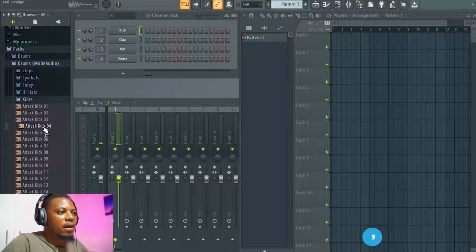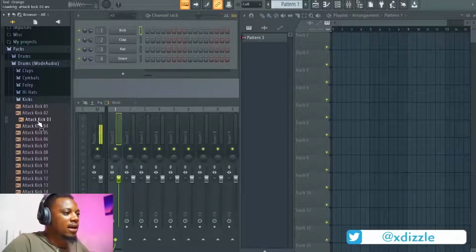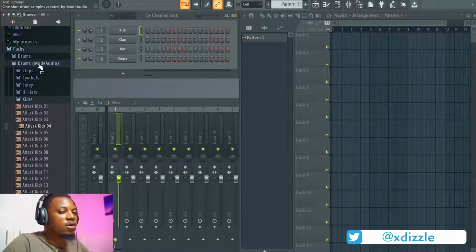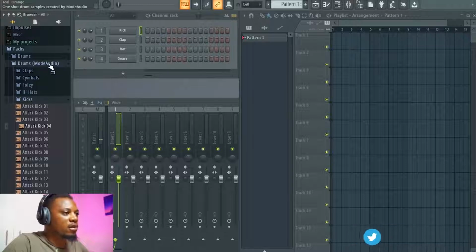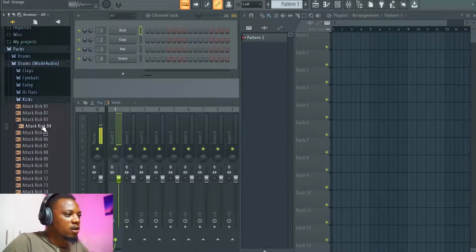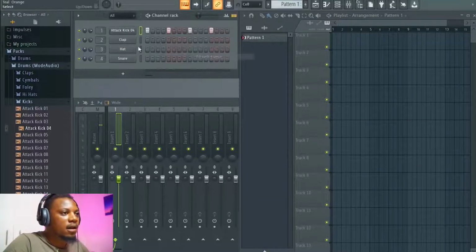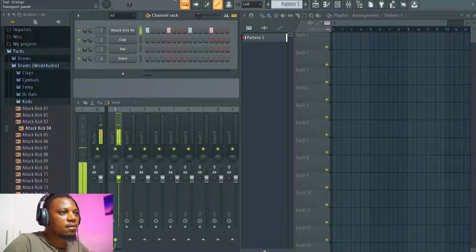Let's get into it. Okay, so firstly, I'm going to add a kick. I'm right here in the packs folder of FL Studio in the drums more audio folder. So I'm going to use this attack kick 4. Drop that there at 4 steps. Let me lower my tempo to maybe 123.